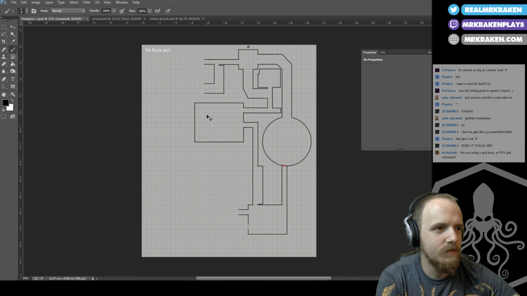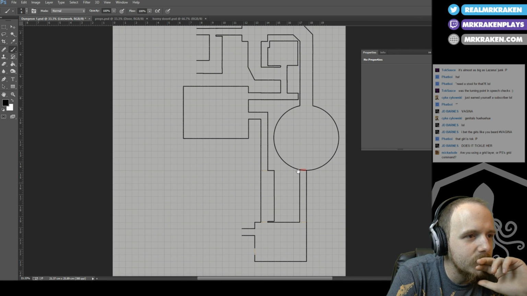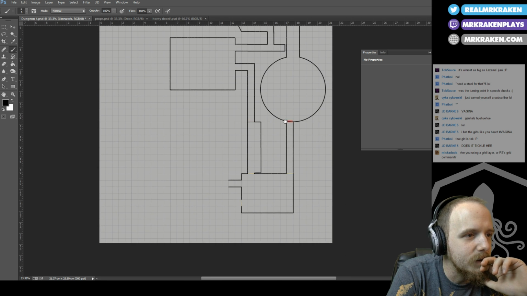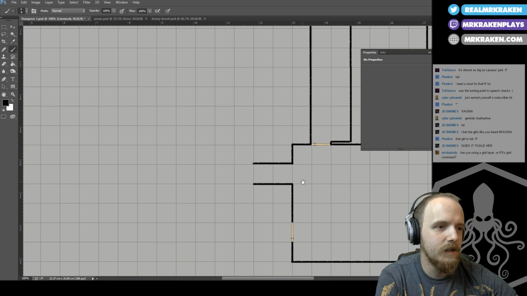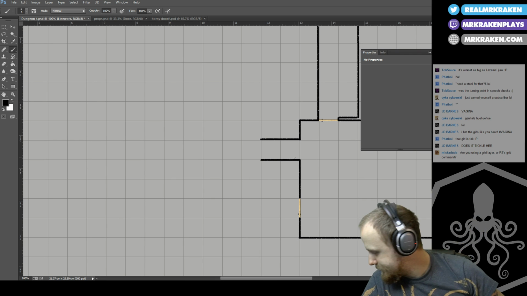So that's looking pretty good. That's closed off. That's joined up. That's down to here. Row 5.